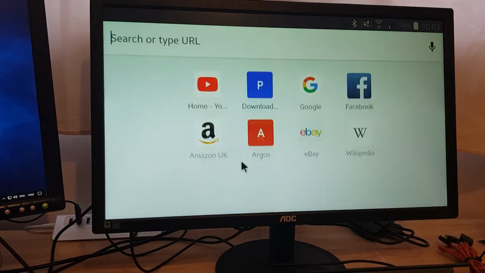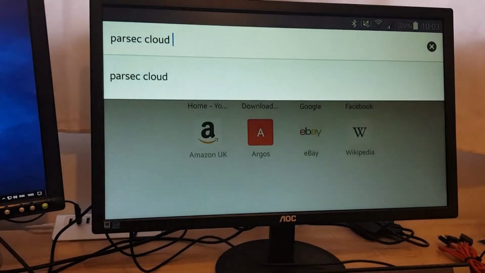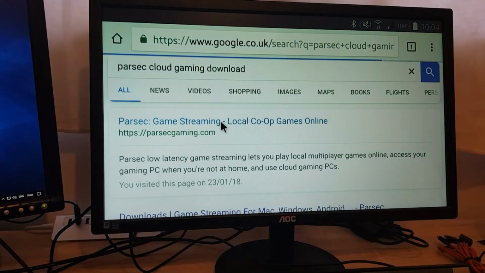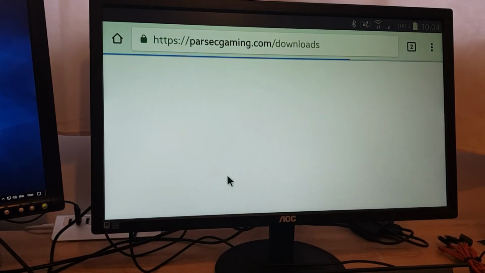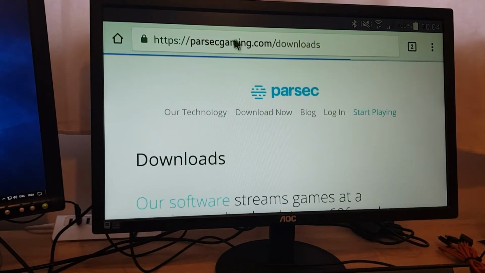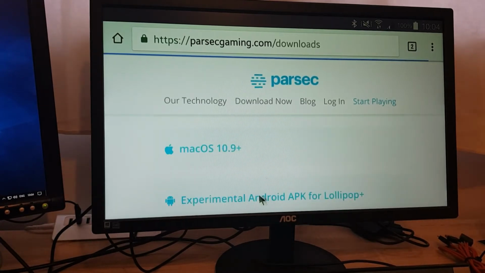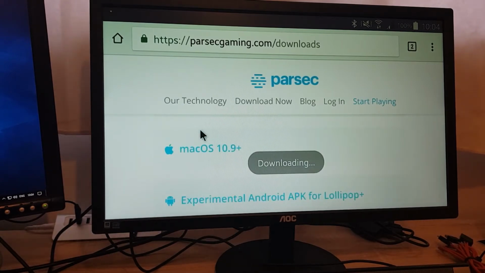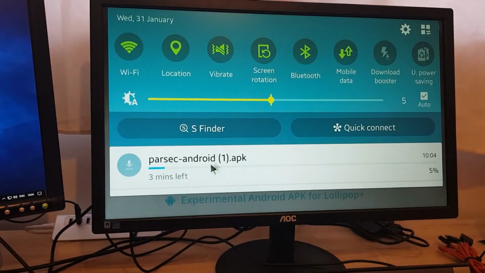Let's type Parsec Cloud Gaming Download. One of the first links should give me direct access to the download page at Parsec. Let's scroll down, find the experimental APK file. I click on there. It says, do you want to download it again? Yes, I would like to download it again because I'm not sure if I had the most recent version or if this is the most recent version. So I'm just going to leave it running and it's going to download in about 1 minute. Well, 4 minutes, 3 minutes.